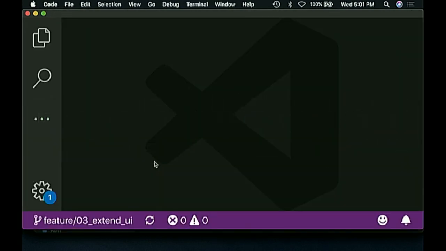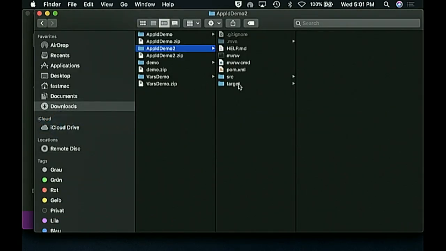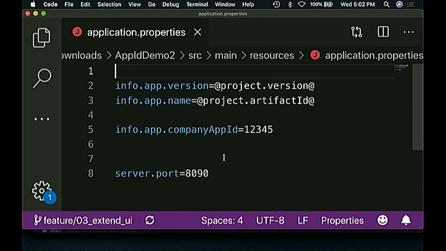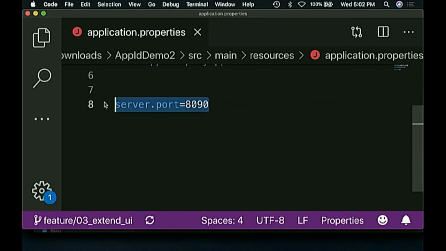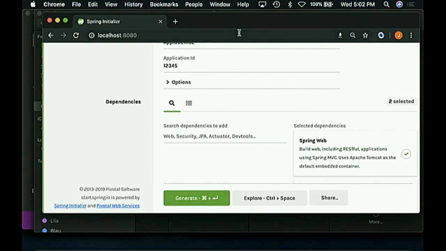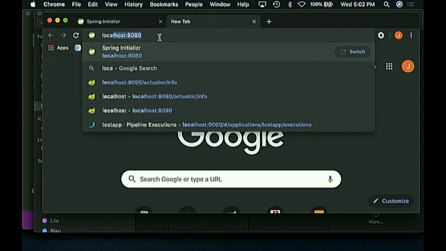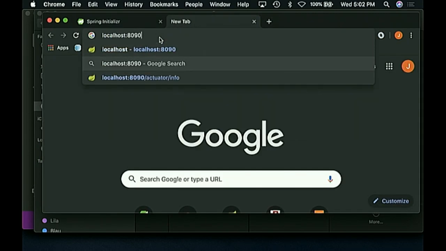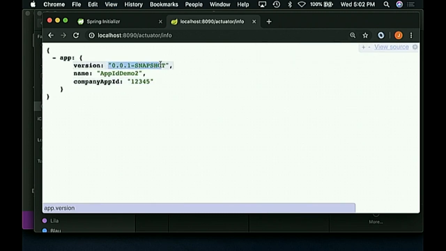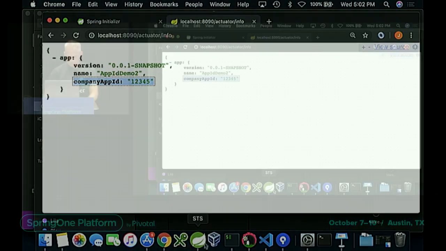You might have figured out that I have done another change. I have actually defined the server port 8090, so I can run it on port 8090. And if I now go to 8090 actuator info, I now see the version number from Maven. I see the name, and I see the company app ID in my info endpoint. So that was all I wanted to show.